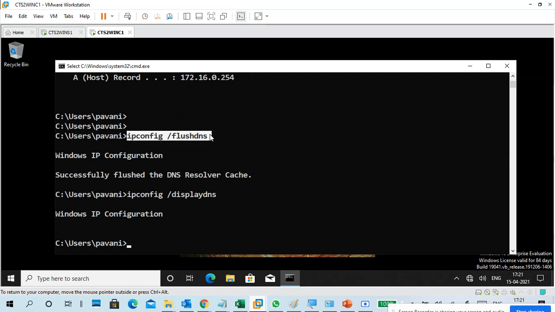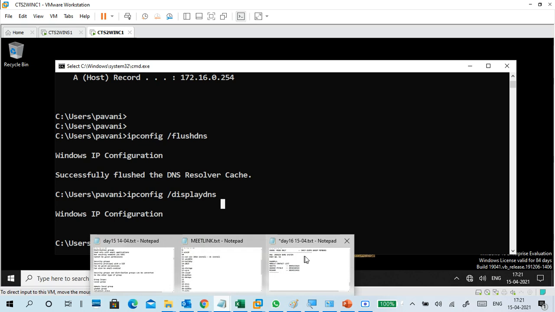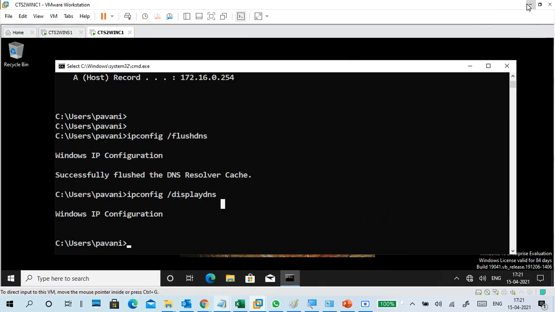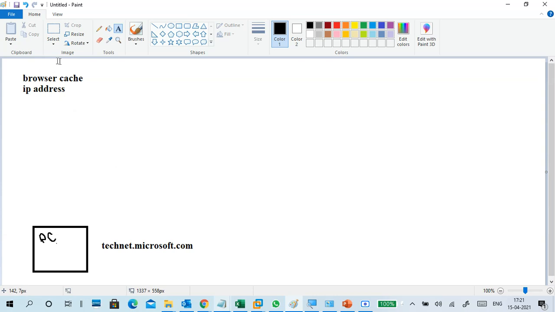So these are the two commands: ipconfig /displaydns to display what cache entries are available, and ipconfig /flushdns to flush out all the DNS records. Okay, so flush out all the DNS records. So this DNS cache, inside the browser, means I already used it earlier, it is not cleared. So then what happened? I will try to get the IP address from here only.